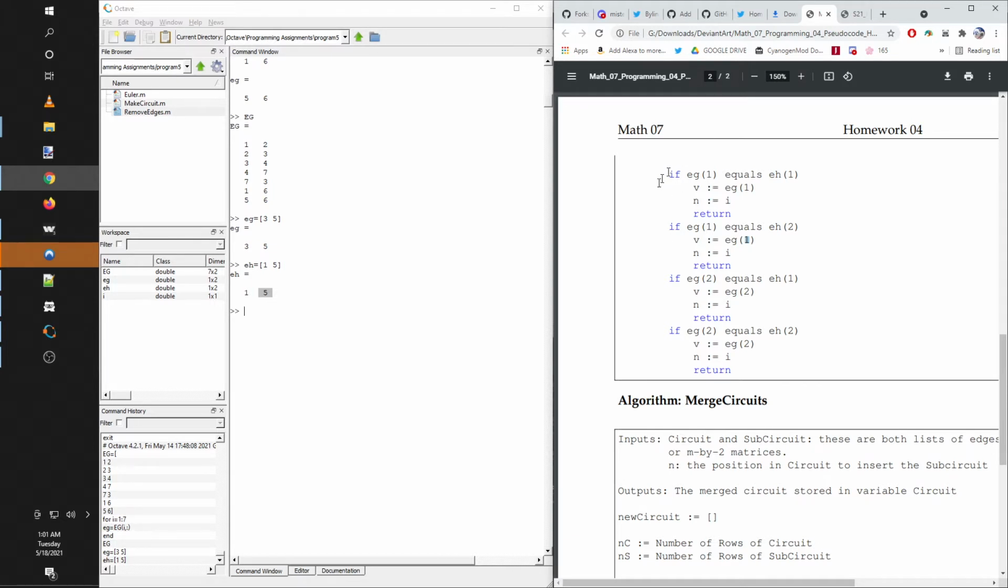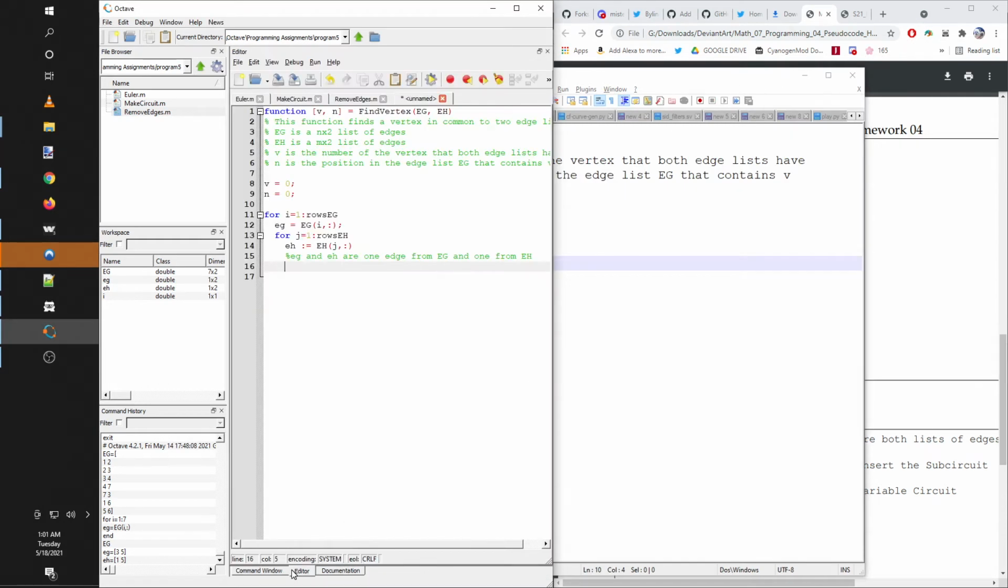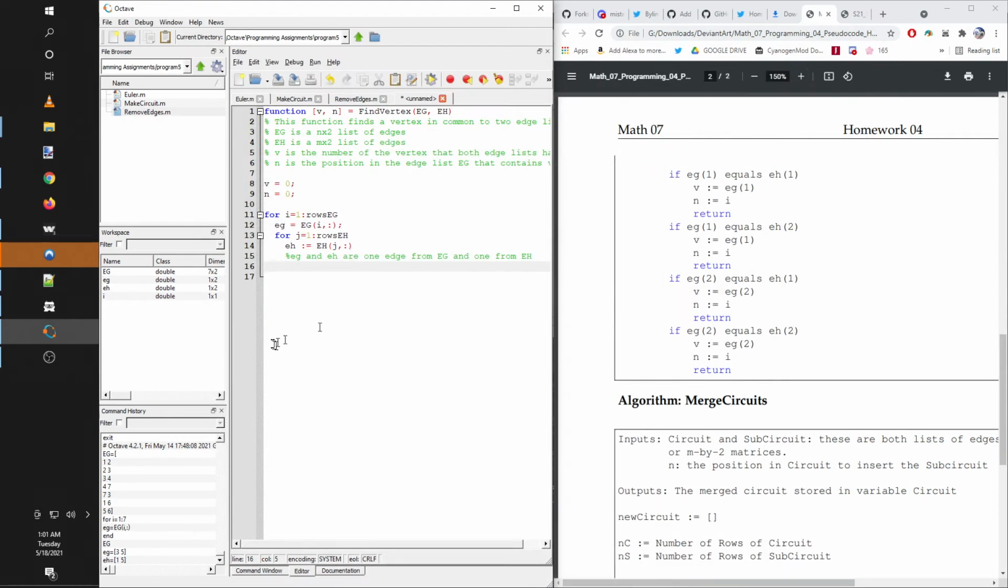Okay, so you do not have to do this with if statements. There are other ways to do it, but you can do it with if statements. That's just how I wrote the pseudocode, so that's how we'll do it here. So let's say if EG1 equals, which is a test for equality, so it's double equals, EH1, so then what do we do?